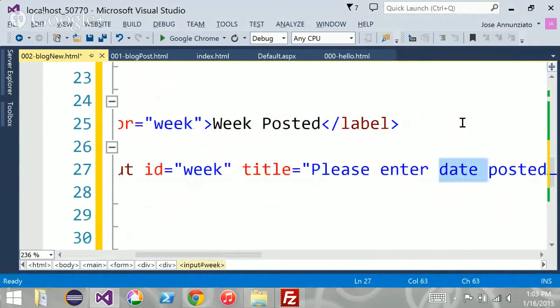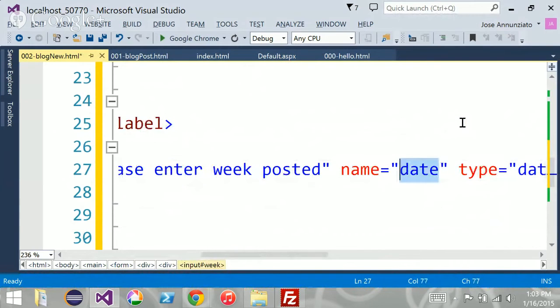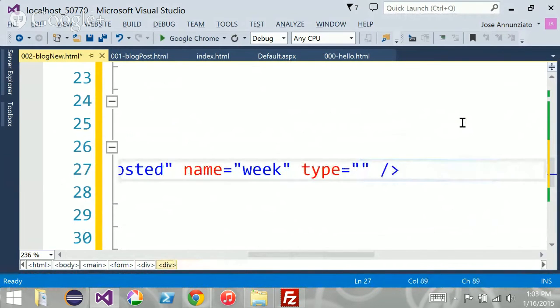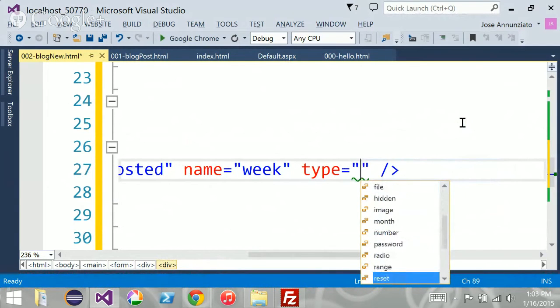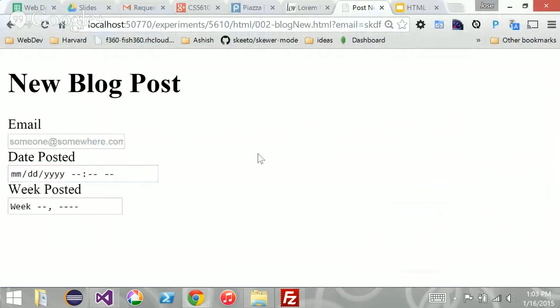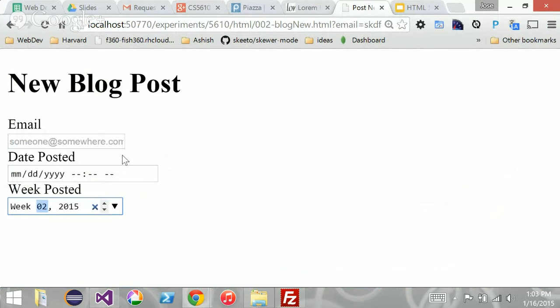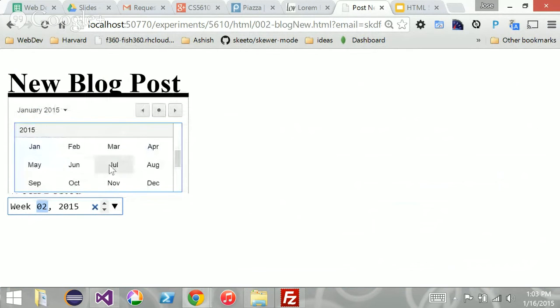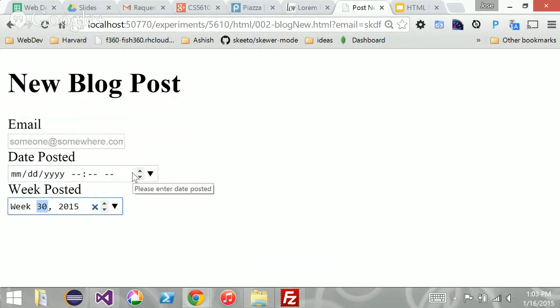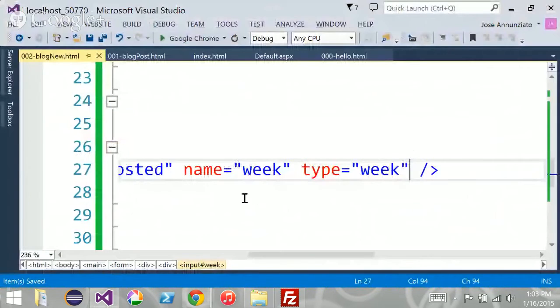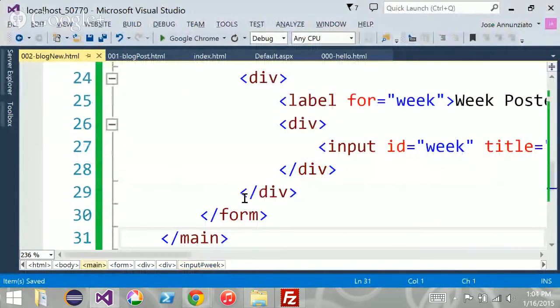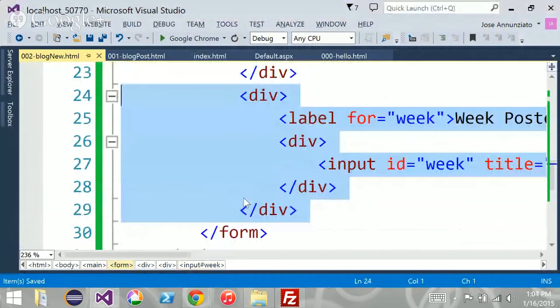You can choose a week posted. Not that we want to keep track of the week, but just to show you. Please enter week posted. The name is week, and the type, you can say, is week. If you refresh, notice that it says week. You're asking for the week, and the drop down allows you to select a week. Notice that it highlights the entire week, so you can select that one. That's week number 2. Or you can go to a different month and select that one. That's week number 30. There's also the option to select the month. So there are different widgets that are natively supported. Pretty cool, right?